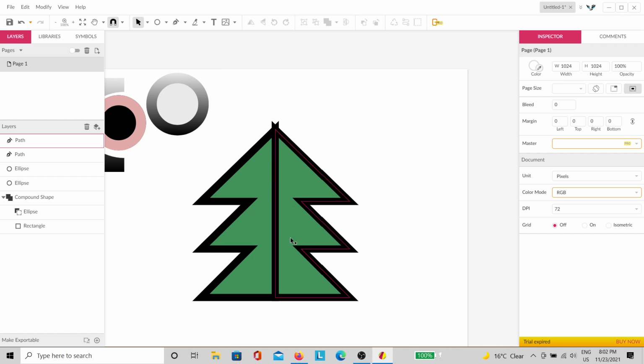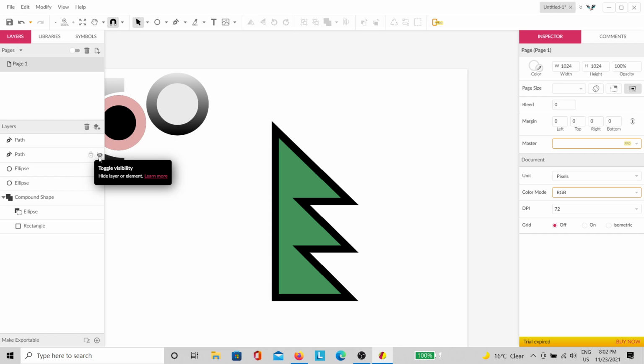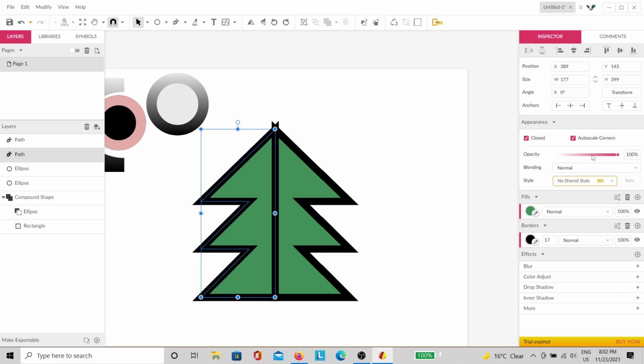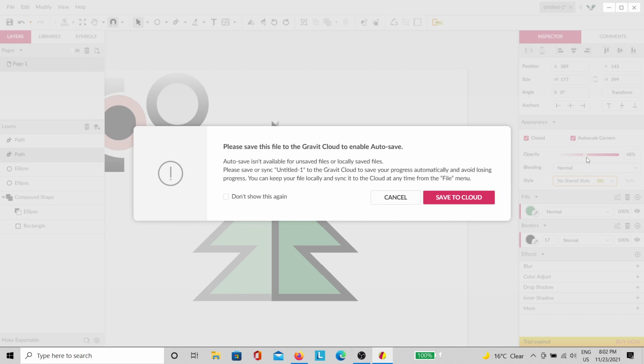First of all, trees don't have a black line in the middle. If you use these little eye buttons, you can make one of them invisible just by clicking in and out, or you can make one transparent like with this slider.